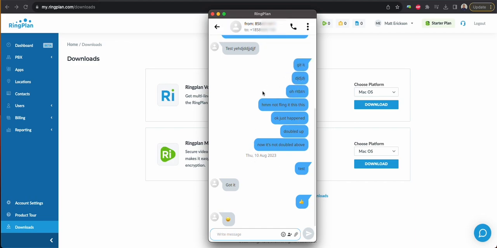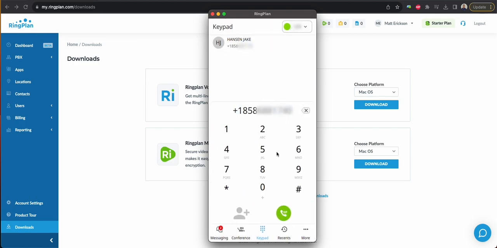A couple other things I can do now. Let's say that this conversation is getting too complicated, I want to just call them. There's a little call button up here. I can click on it, and that will load that number right into my dialer here, and I could just hit dial if I wanted to do that.